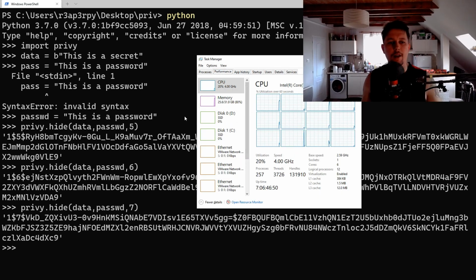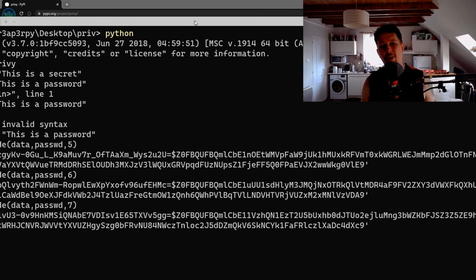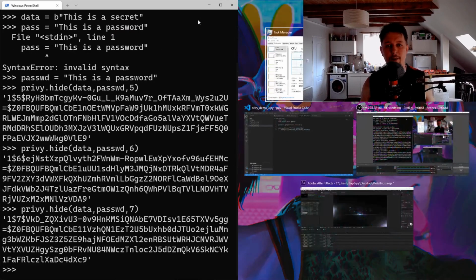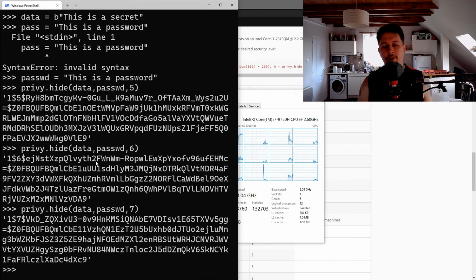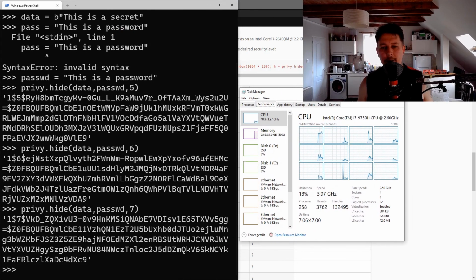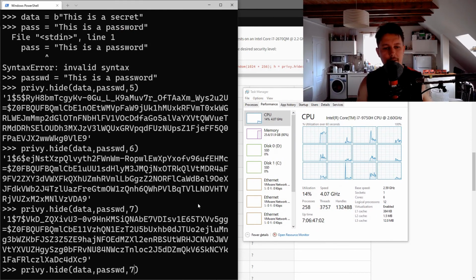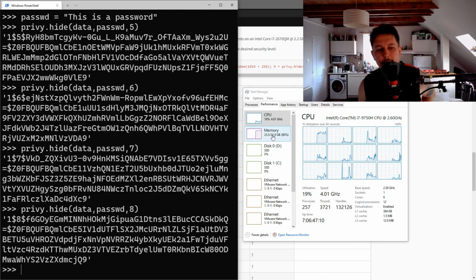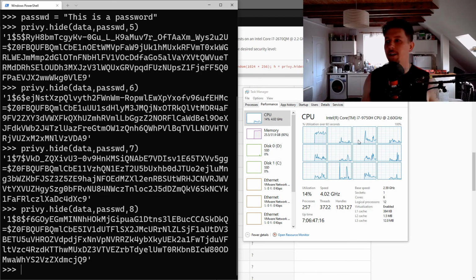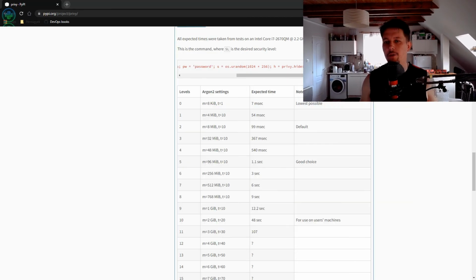But it can give you greater security, maybe. Let's see how this CPU does. So let's give it the 8. Well, it is not using that much CPU, but rather memory. So technically that was all I wanted to show you.